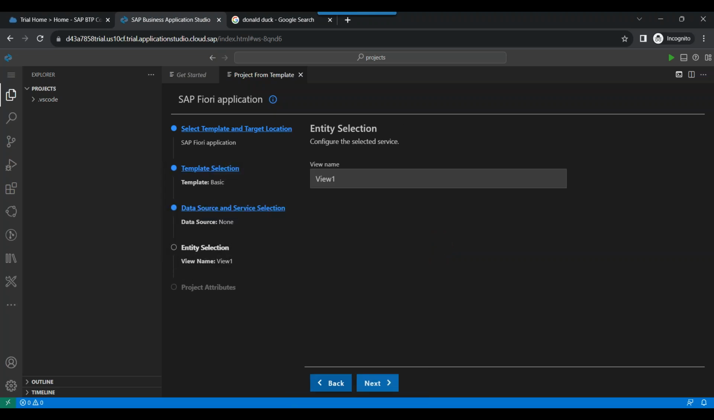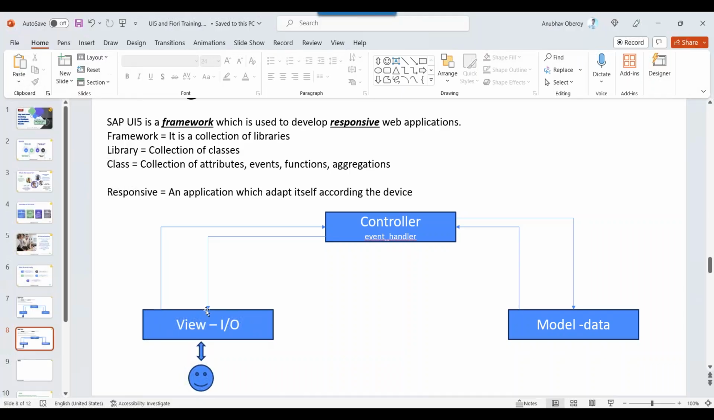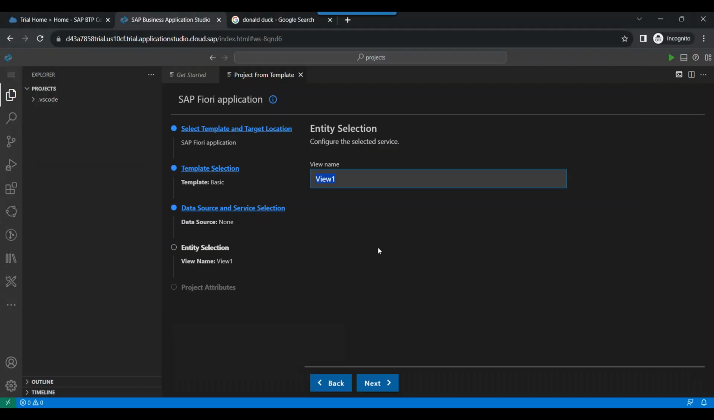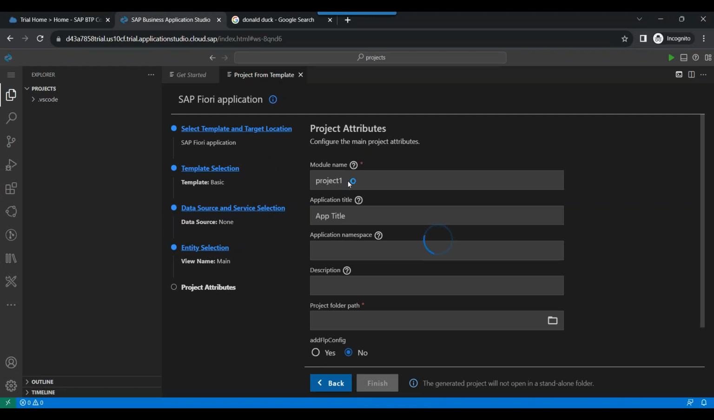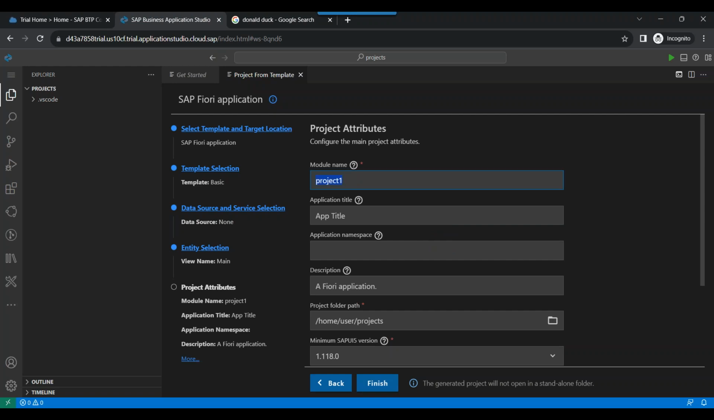I click on next, and then I provide a view name. Remember, in the slide I mentioned the view is nothing but the input output. So let's provide a view name. The computer is going to create that for you. Let's provide the application name. I want to build my first application in front of all of you. So my Fiori app, and I will give a title. You can see it's a very low code, no code environment where you don't have to write too much code, and most of the application will get created.